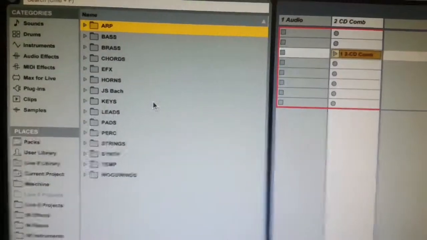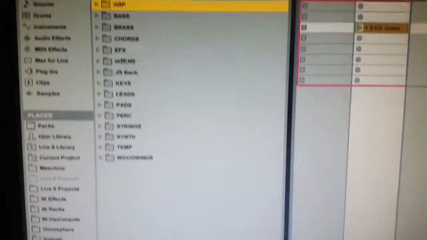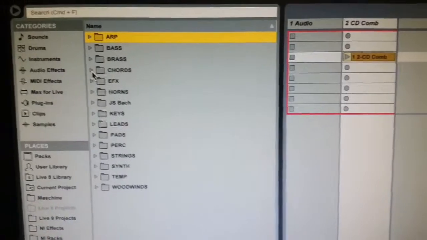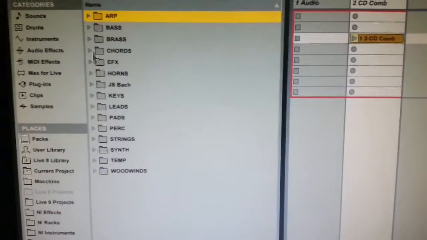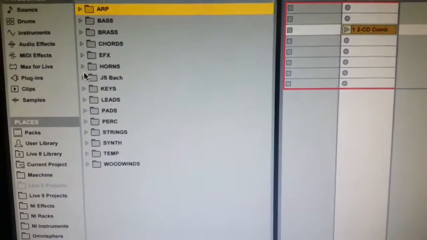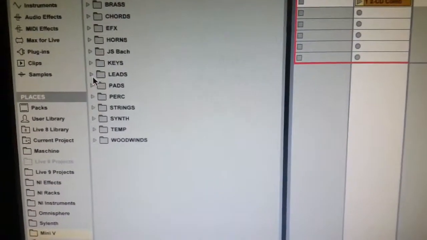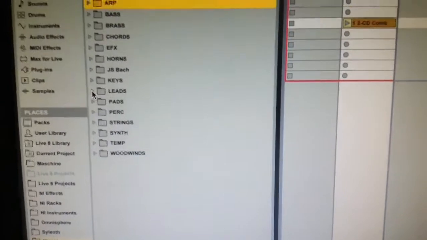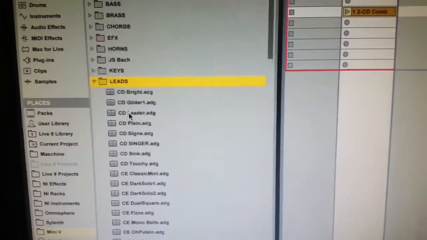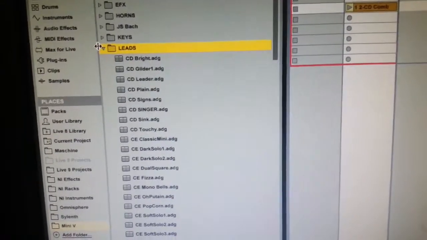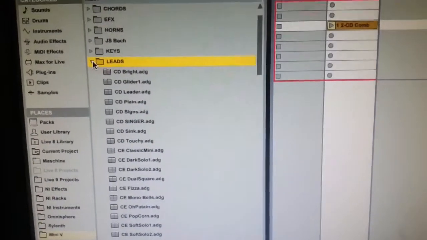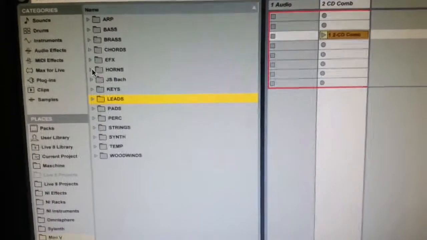And you can see that all of the MiniV's categories are there. Got ARPs there, and all the other ones that come, the factory presets version 1 and version 2. All the leads here. So those are all available to scroll through on Push and load up with their parameters already mapped and configured.